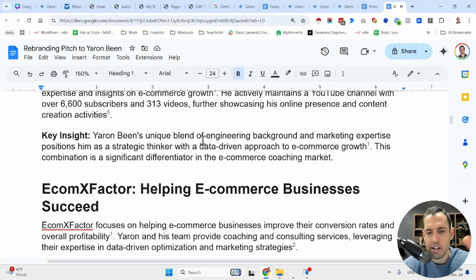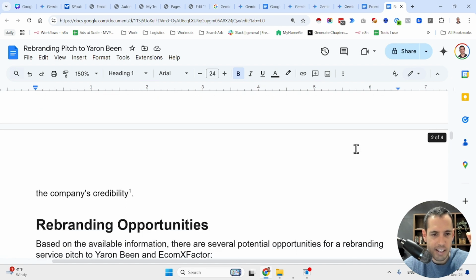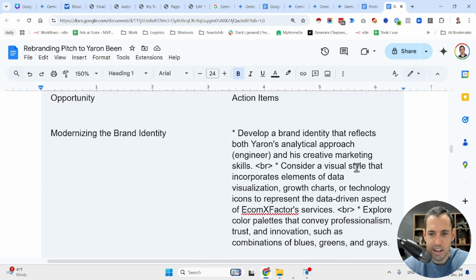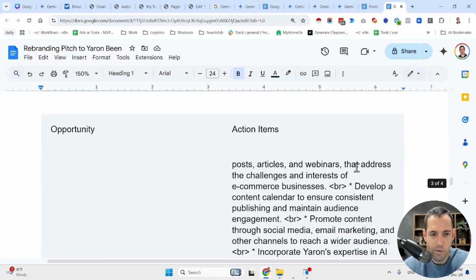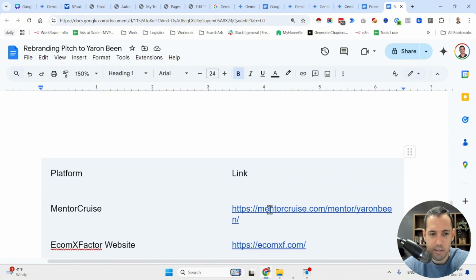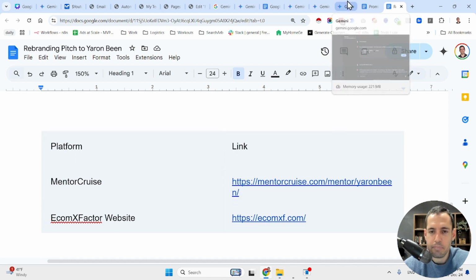Yaron has a unique blend of engineering background and marketing expertise, which positions him as a strategic thinker with a data-driven approach to e-commerce growth. Then it shared some rebranding opportunities based on my website, which is very cool. And then it shared some contact information. Mentor Cruise is a platform for mentors in which I give free advice, and my website.